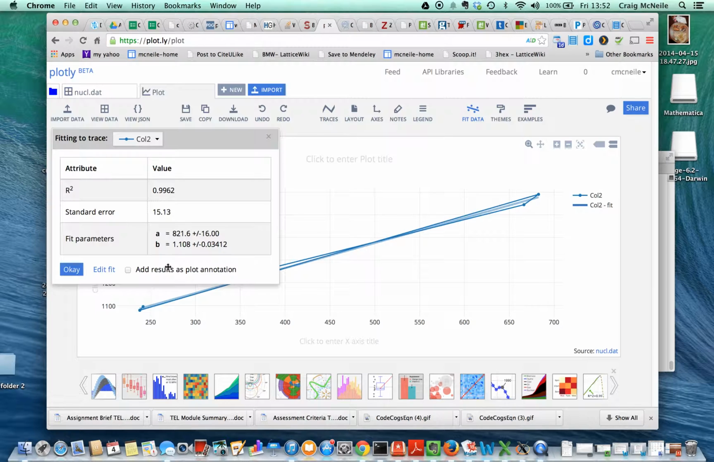Okay, so the actual physical number, that's not explained very well, would be this A thing. And the physical number is about 980. So it's a bit below that. It's a reasonable fit.